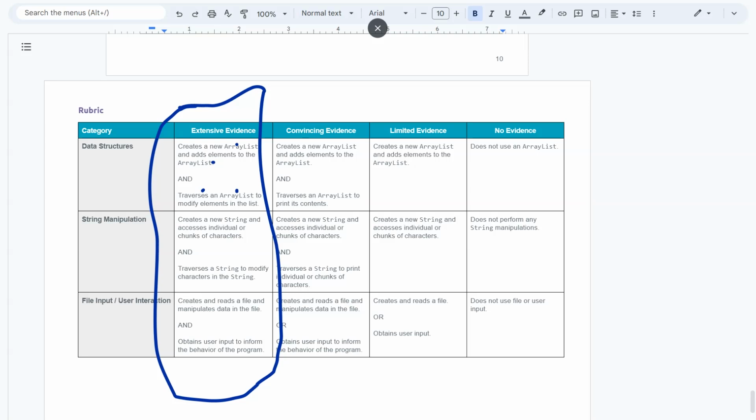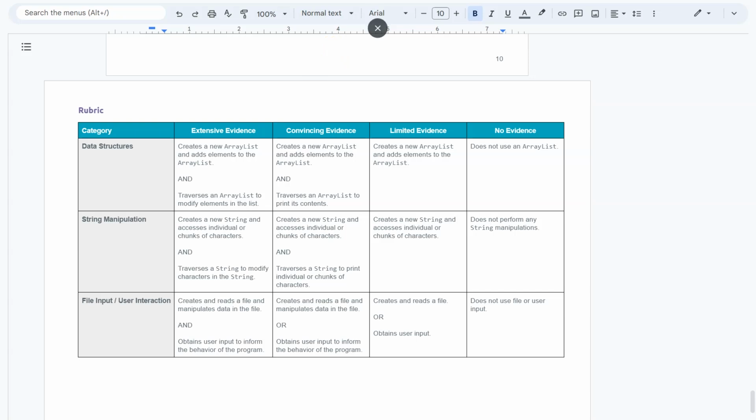String manipulation. Create a new string and access individual characters or chunks of characters. Substring is an awesome way to do that. All right, let's do that. Substring is a great way to do that. And traverse a string to modify. Again, substring, assigning new strings. There's a bunch of ways, and I'll show you an example of a few.